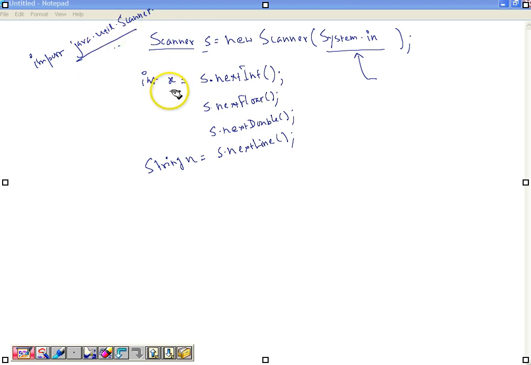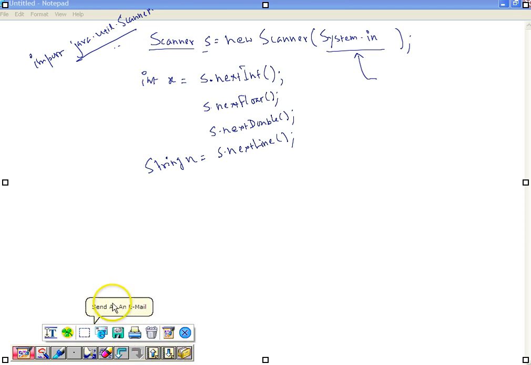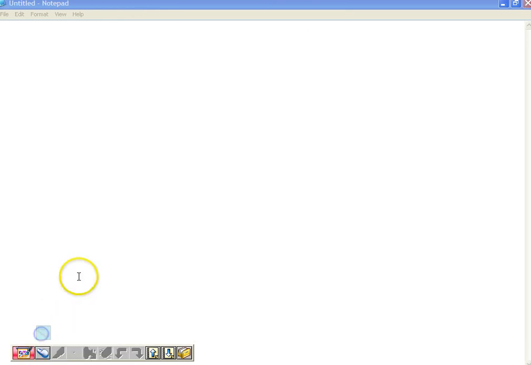So let us now see how this works with a practical example. What I'm going to do is write a simple program that's going to take input from the keyboard and going to display the input again back to the console. So here it is. Let's try to write this. It's going to be a simple program.